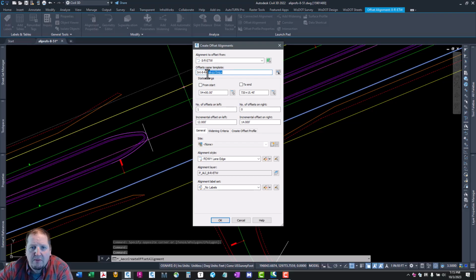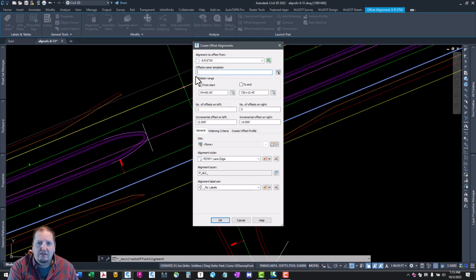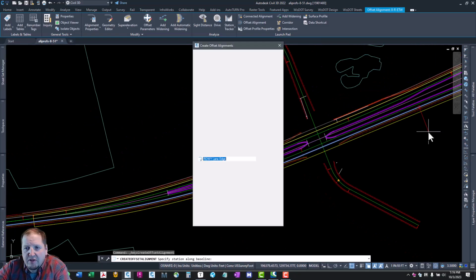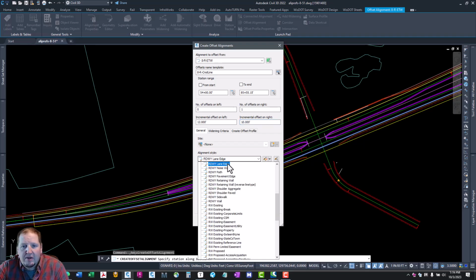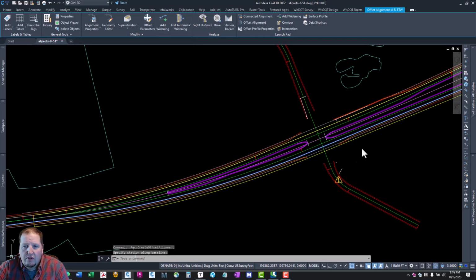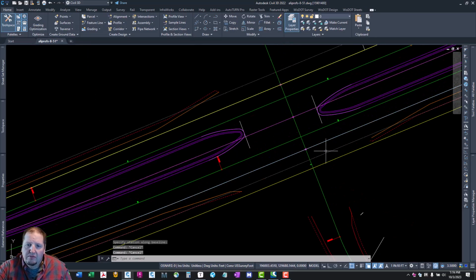and what I'm going to name it is 8-right-construction line, just so I know that it's a construction or drafting line type object. I'm going to adjust my limits so I don't go too far. On the left side I want none, on the right-hand side I want 1, and I want that to be 10 feet, the distance from my edge of travel way to the curb and gutter flange. I'm going to set my alignment style to ALI construction line, and OK. And there we go. It's established.